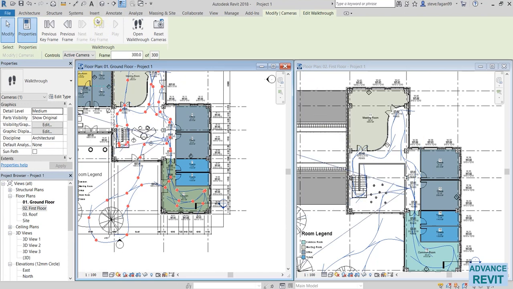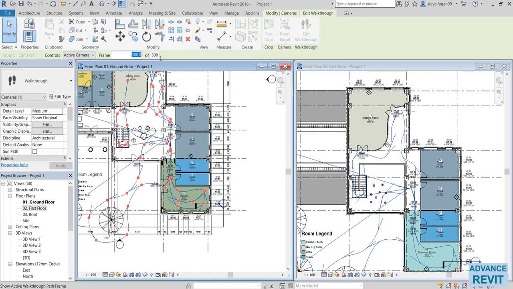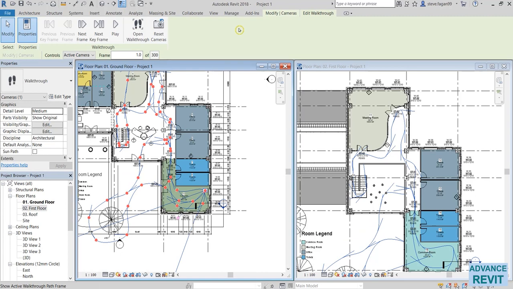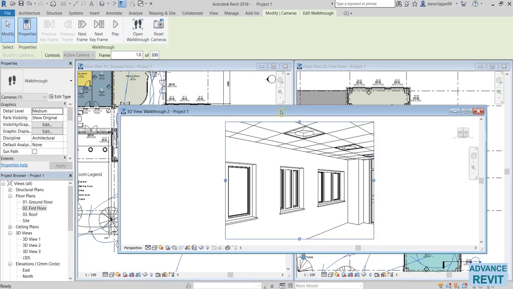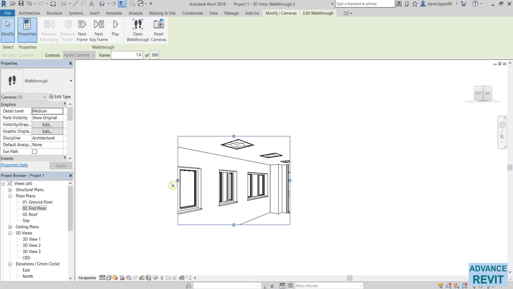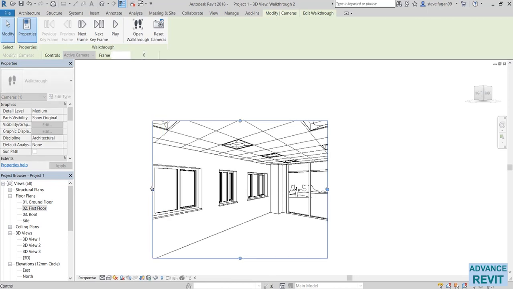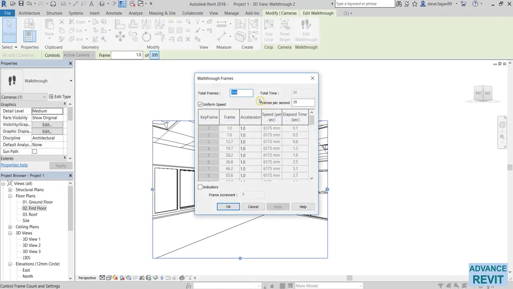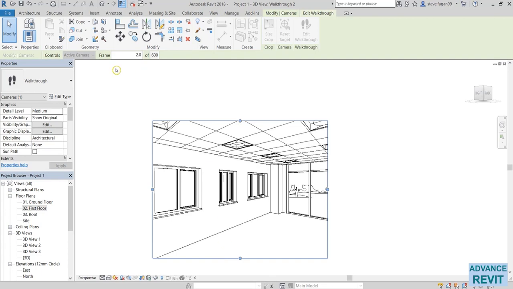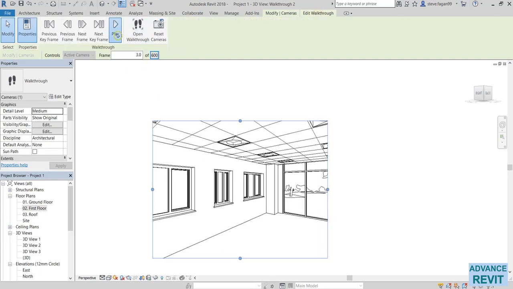Okay, so now when we're happy we've adjusted all of our cameras, again we'll go back to frame 1, go back to edit walkthrough tab, select open walkthrough, and again just adjust the crop. I'm going to increase the number of frames to 600 and press play.